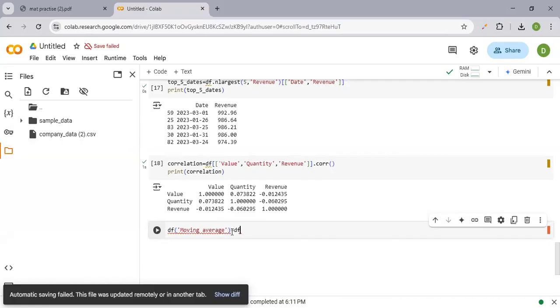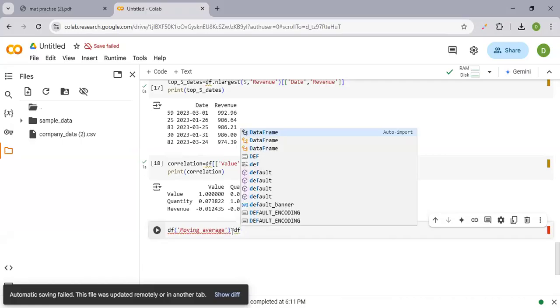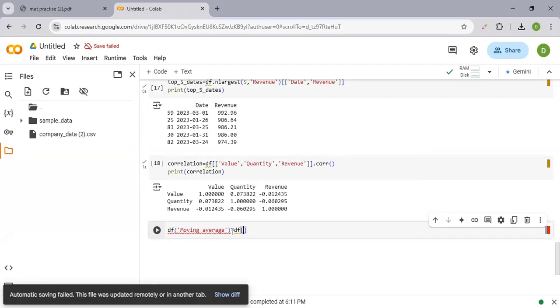So we'll find it by going into the window, 7 days. 7. And right here we'll just find them. Since simply the moving average is the mean revenue in a window of 7 days. So just have to use that mean.